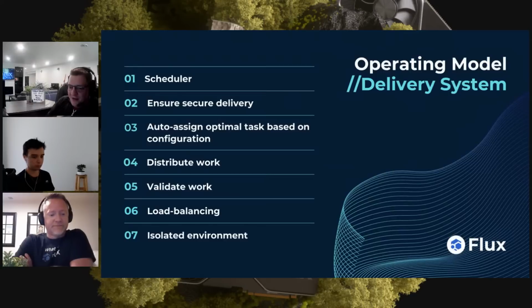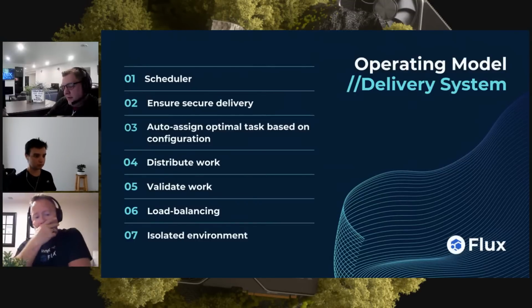All right. And so after the work is done, we'll be validating it, and then the load balancing piece. Alex, how was that working again, the load balancing? Basically selecting the appropriate usage and checking to keep the chain going. Yep. And then isolated environments.